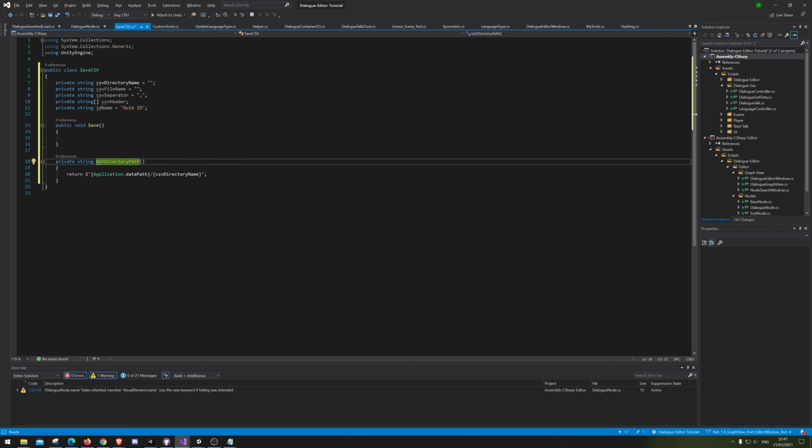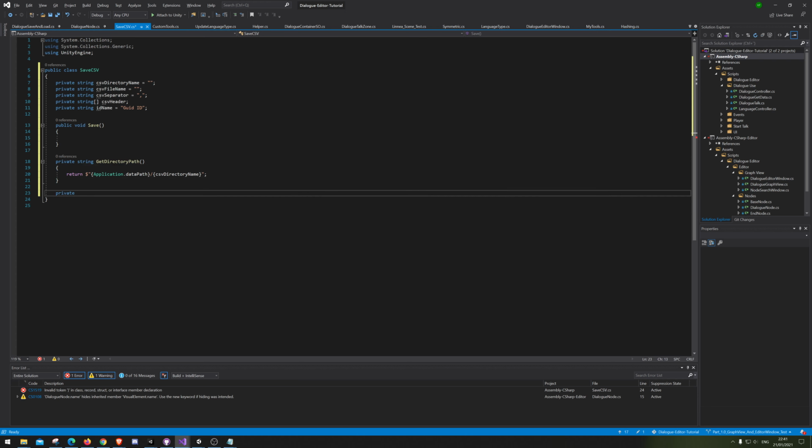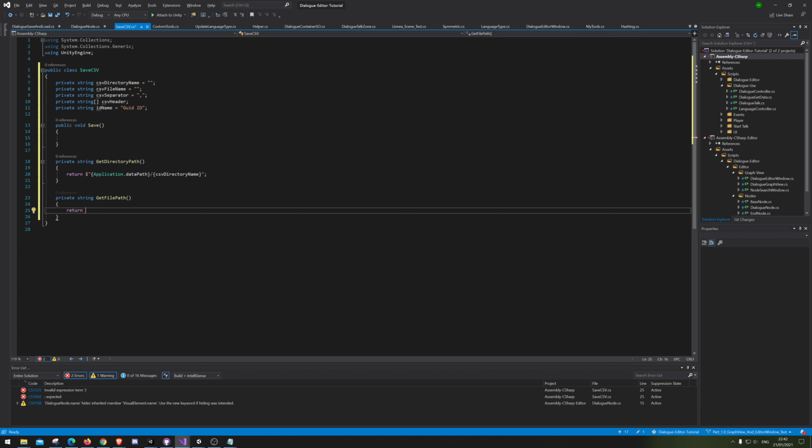Then we have the path, and then we also need one for the file itself. We call it get file path. We're just gonna return, and again we're gonna use the dollar sign. And then we're actually gonna call get directory path. And with a slash, well then adding in the CSV file name and then ending it. So this way we will get those.